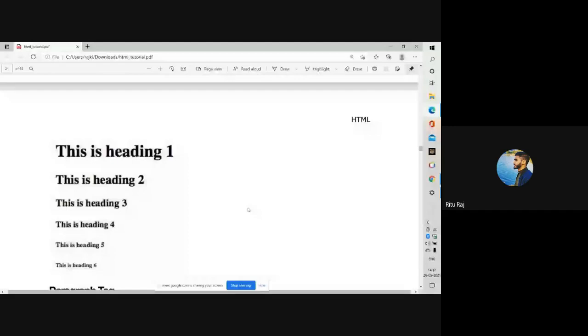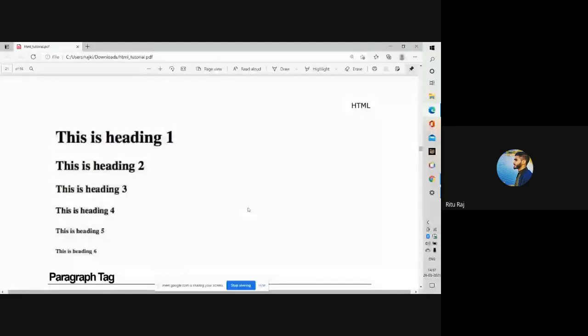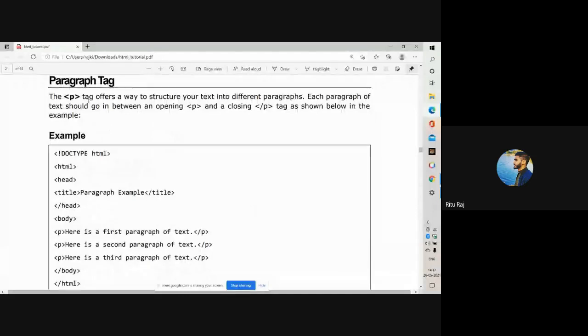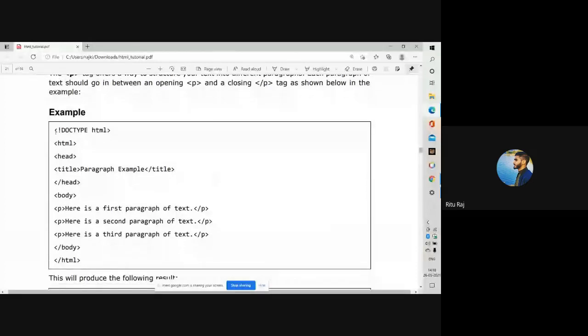Now coming to the paragraph tag. The p tag offers a way to structure your text into different paragraphs. Each paragraph of text should go in between an opening paragraph tag and a closing paragraph tag. You can see here how you can use it. See this example: title, paragraph example, first paragraph of text, second paragraph, third paragraph of text. Okay, it will give the following result.